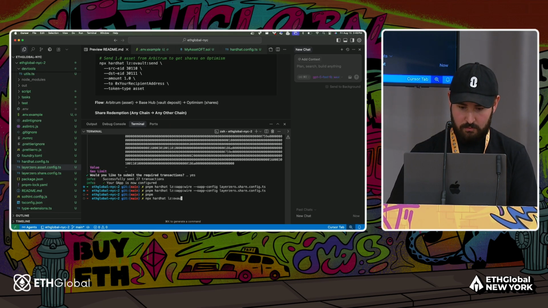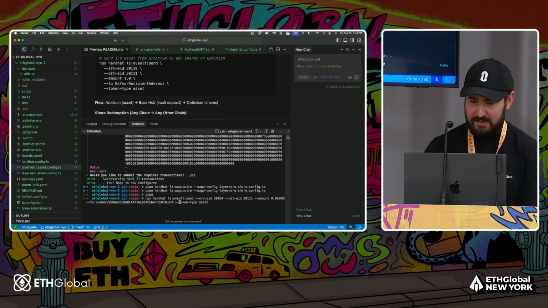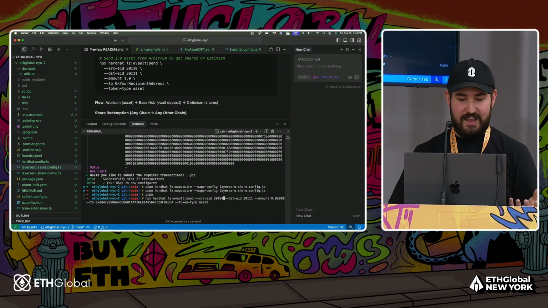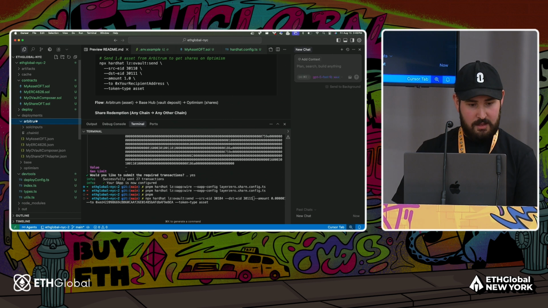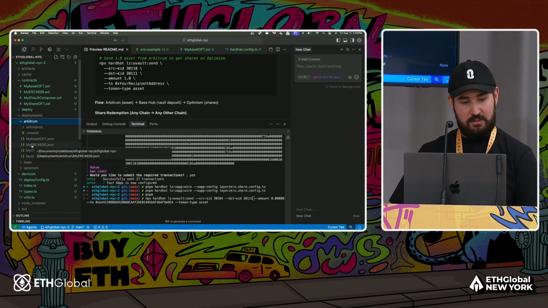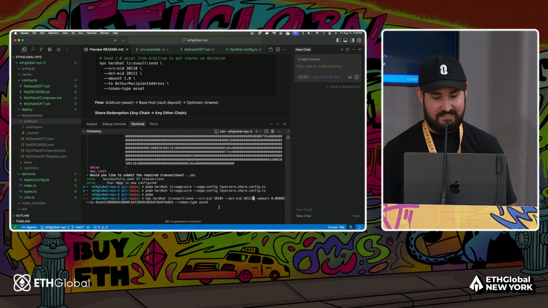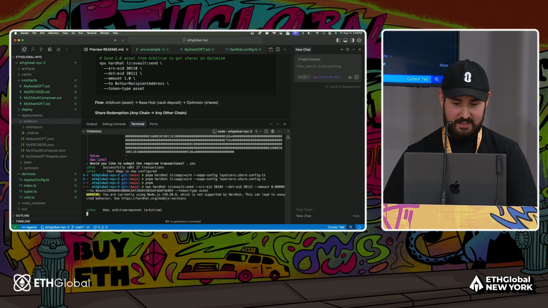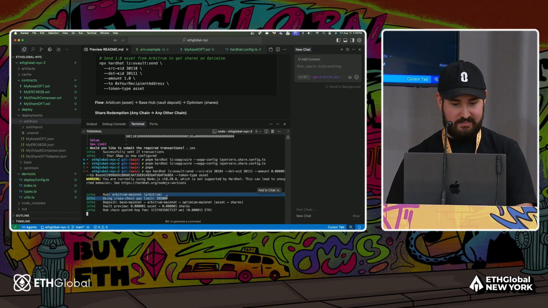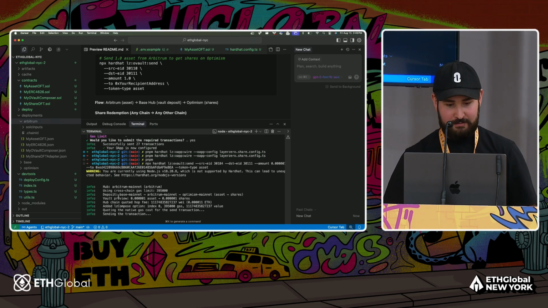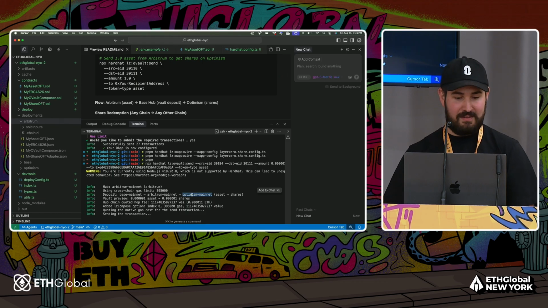lz OVault send. The arguments that I'm providing here are the source EID that I'm going to be sending from. In this case, 30184 is Base. The destination EID, 30101, is Optimism. And our contracts, if we look in our deployments, our composer and vault are deployed on Arbitrum. So in this transaction, what our console log will show us is that we are using the hub Arbitrum mainnet. Our deposit flow is from Base mainnet into Arbitrum mainnet, and then receiving our shares on Optimism mainnet.